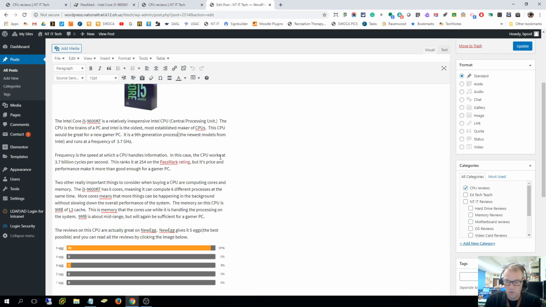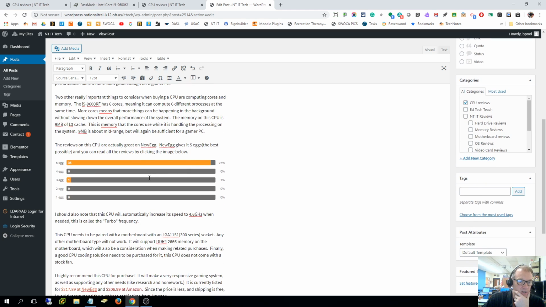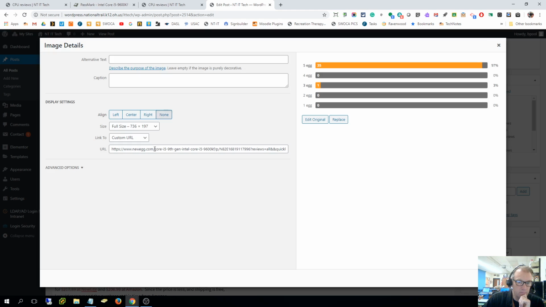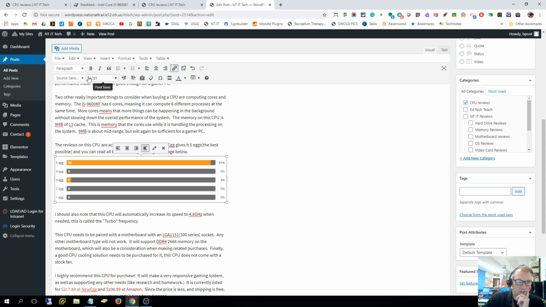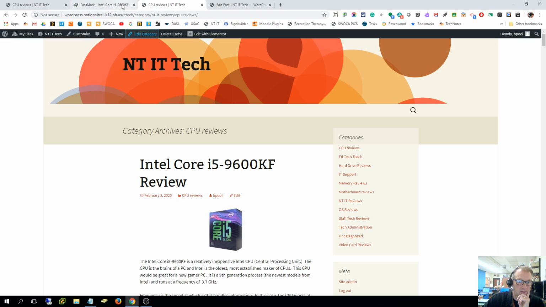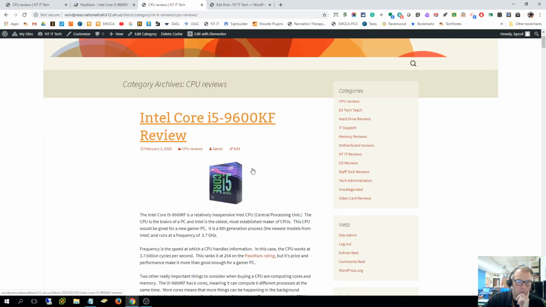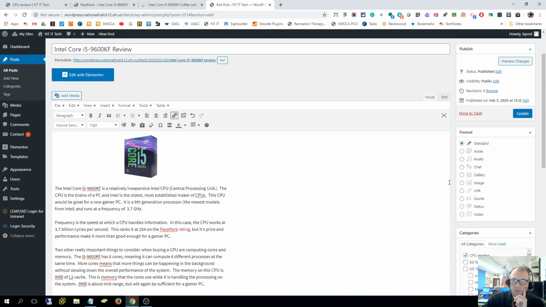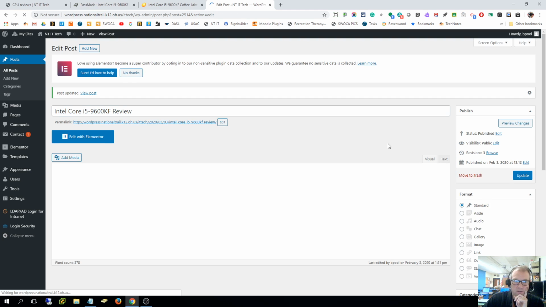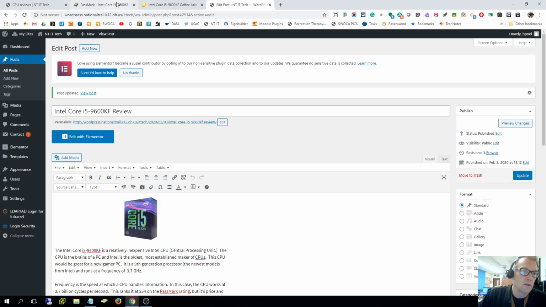Where was I at? Passmark's price, oh, I didn't get the link right. So I can go and click on this. Let's see if I hit the edit button. Link to custom URL, advanced options, open link in new page, update, and let's go back here and refresh my review and see if now when I click on it, what? Oh, you know what I didn't do? I updated, but I didn't publish. Okay, update over here. I updated that, but I didn't update the whole thing.